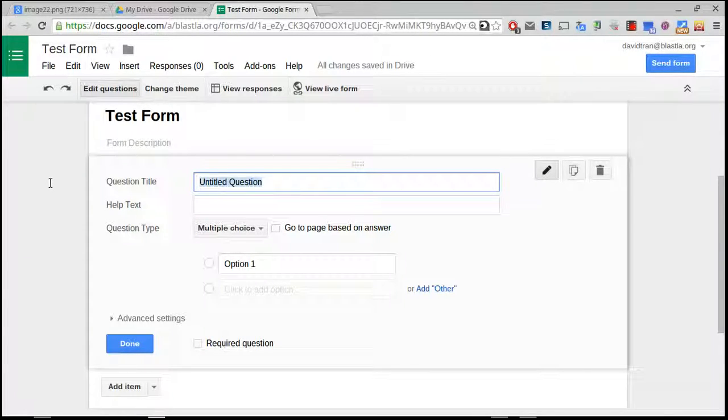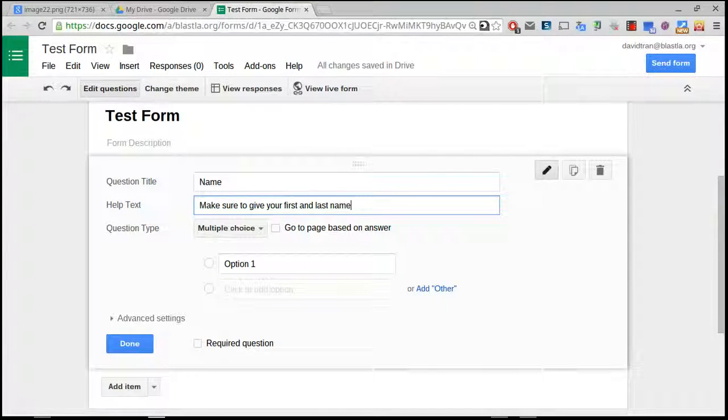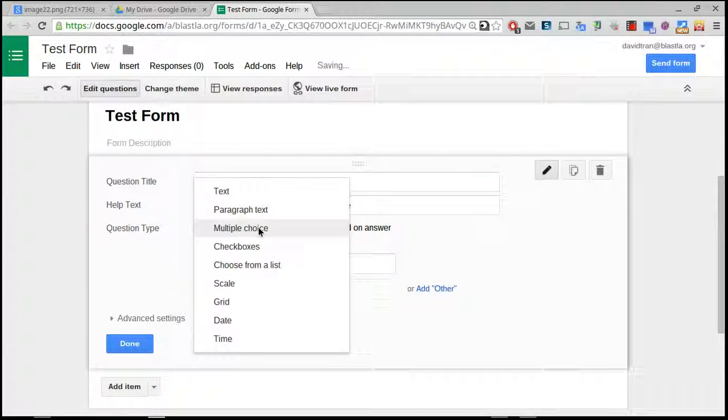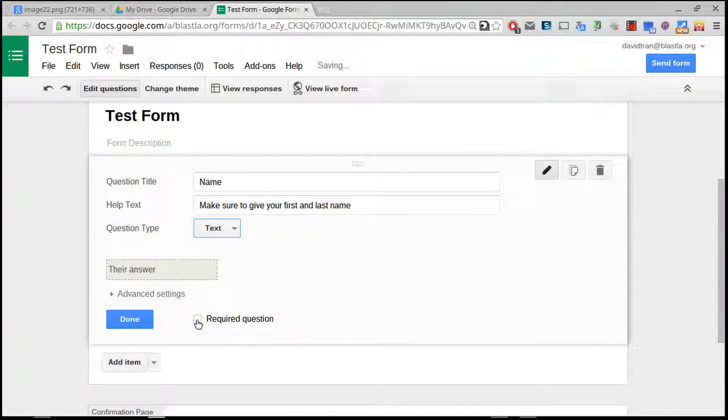So right now, let's say I'm going to go with name. And down here, I'm going to say, make sure to use your first and last. So this helps remind them what it is that I want them to do. And I'm going to change this to a text question. Make the question required, make the question not required. A required question means that it needs to be answered before the respondent can move on. So if they don't answer, they will be flagged, and a message will pop up that says they need to answer this question.